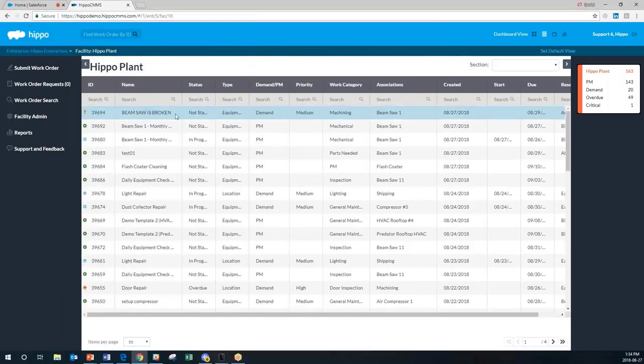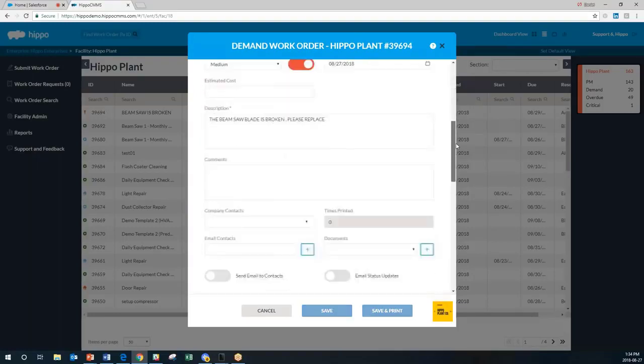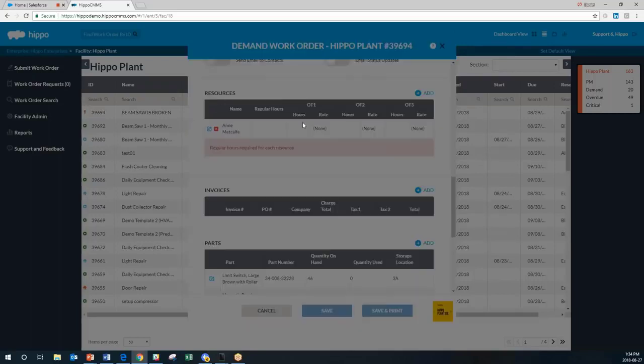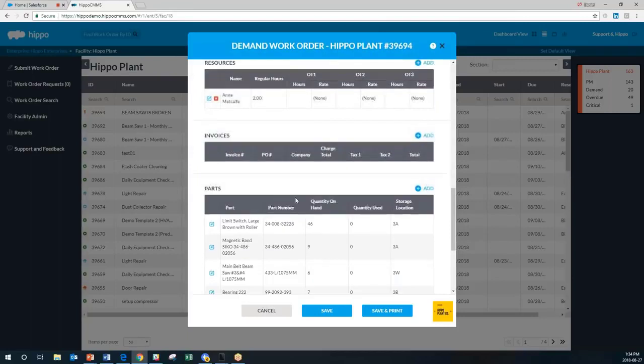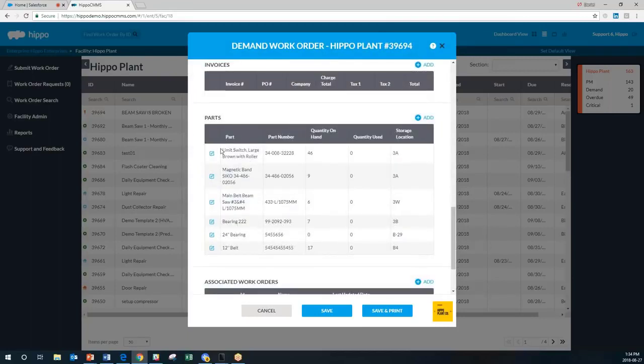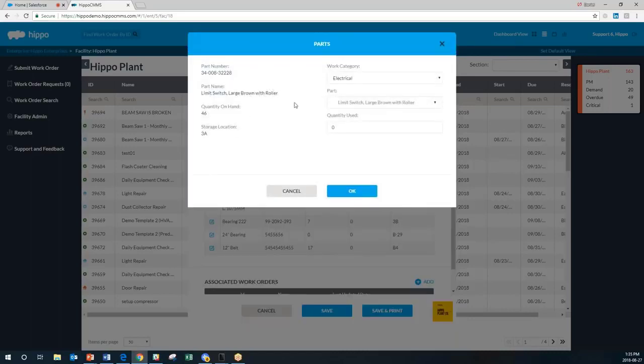Okay, so back to our work order. Let's complete it. Maybe we got waiting for parts or something like that, but I'm going to complete this. And again, we just add in the labor. Say this one took 2 hours. And maybe if you guys are using parts, we're going to use some of these parts. So if I need to use one of these parts here, I can see that I have 46 of these available. I'm going to use one of them.